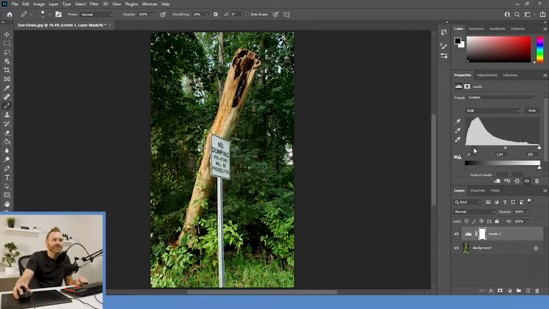So I can darken up the shadows by bringing in the input, and I can brighten up the highlights by bringing in the highlight right there.